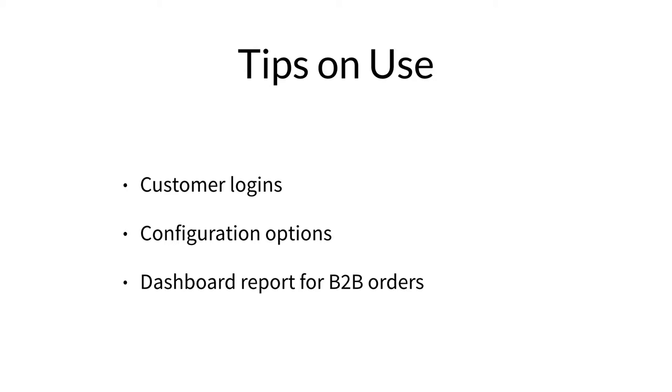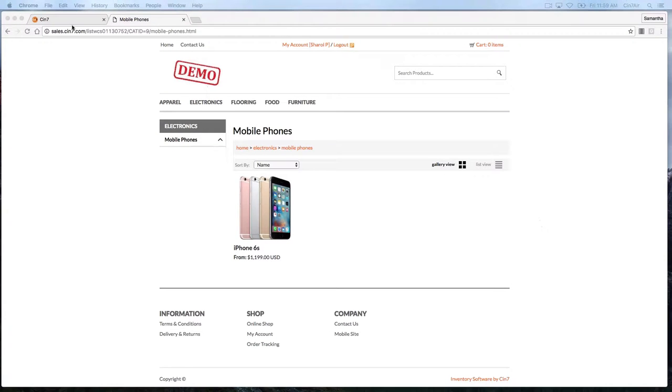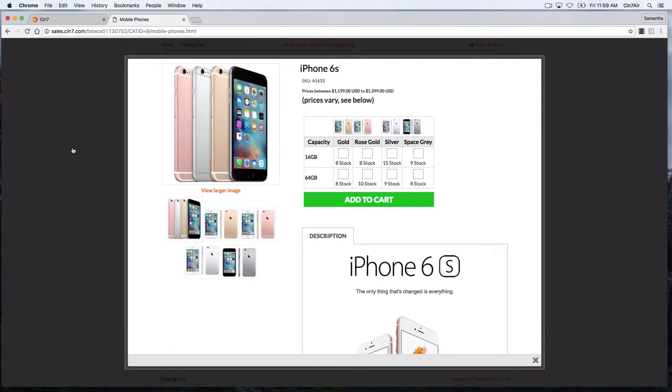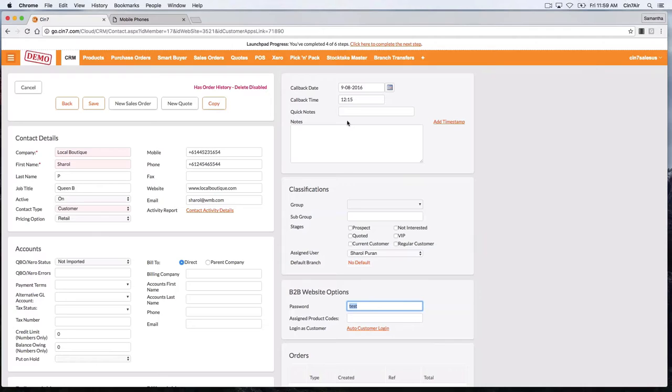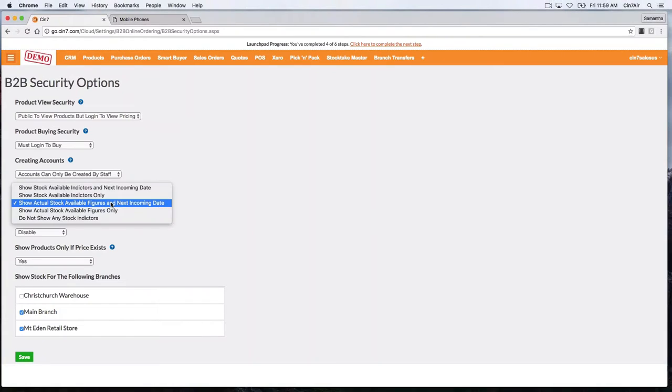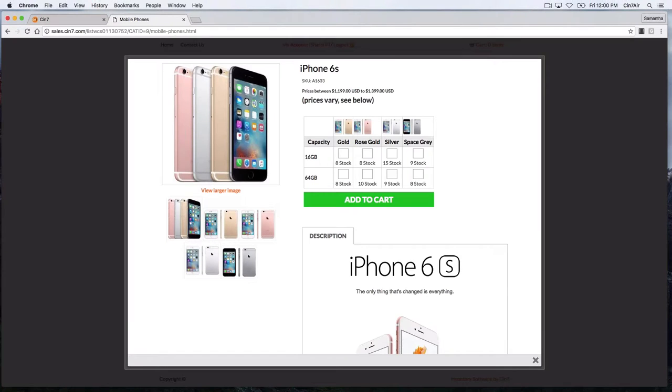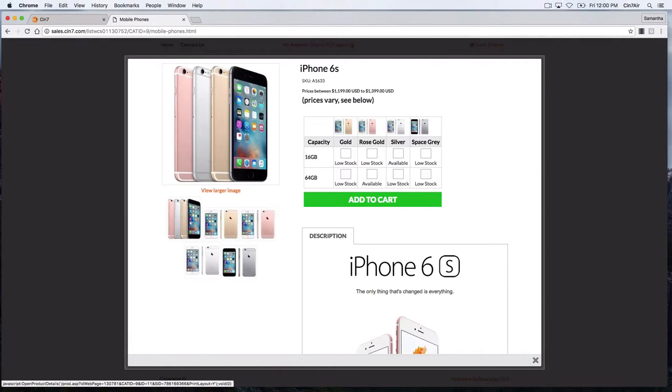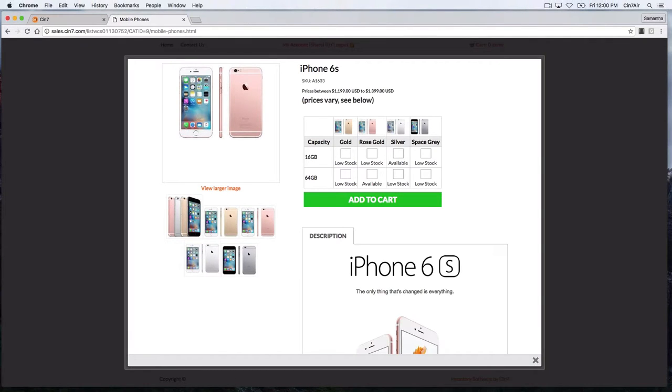the tips on use, we've gone through customer logins and a few configuration options. I'll also show some of the other stock indicators. At the moment we've got the actual stock figures showing. And if we go back to change the security settings, if we don't want our customers to view the actual stock, we can show the indicator. That will just indicate to them whether it is in stock or not. If we open up this, it will show that it's low stock. There's not many in stock. This one is available.